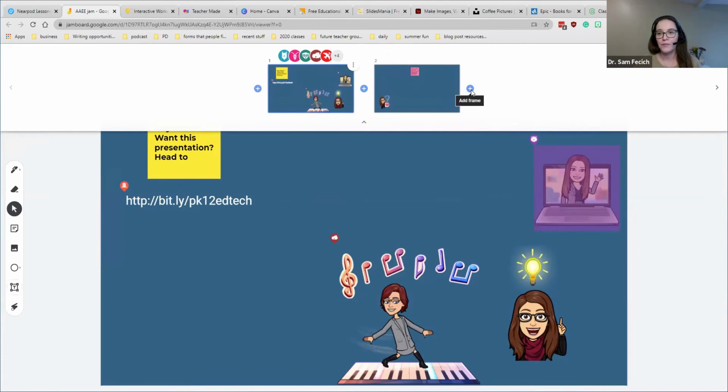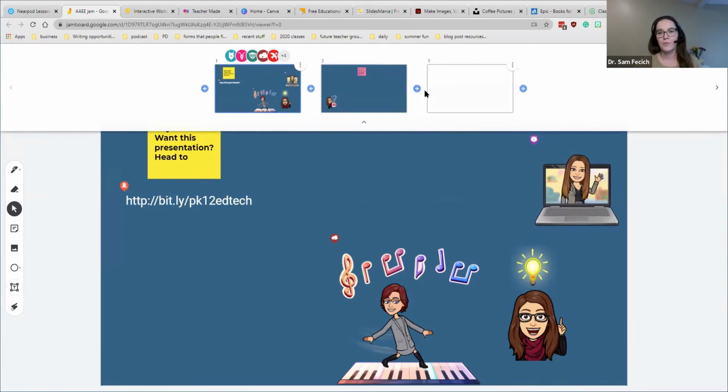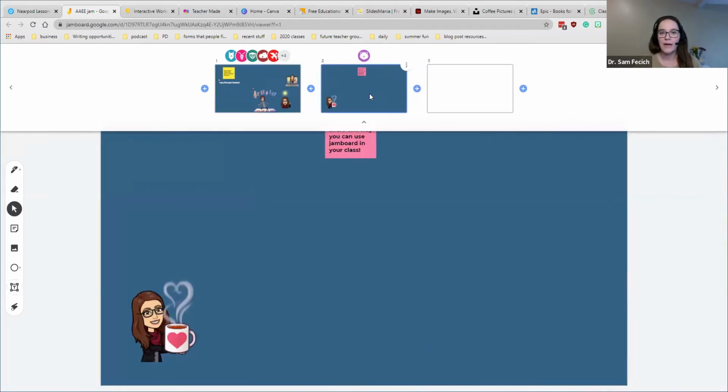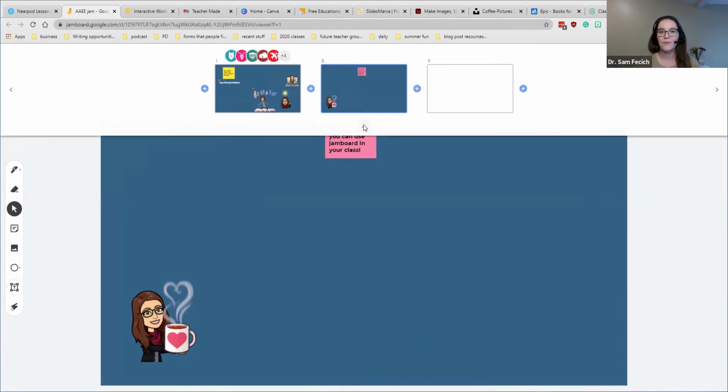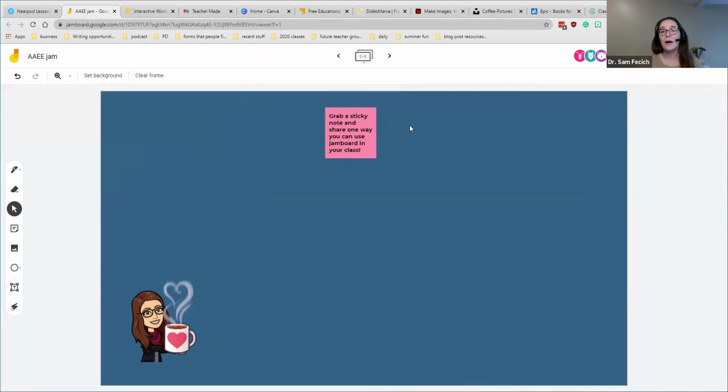You can add more if you'd like, just by clicking on this little plus sign. And then you can go through and move them around. So if I want to pick up 2 and move it over, I can do that. So that's how you move some frames around. You can have up to 20 frames or 20 slides. So if you have a class of 20 students, each of them can have a frame.